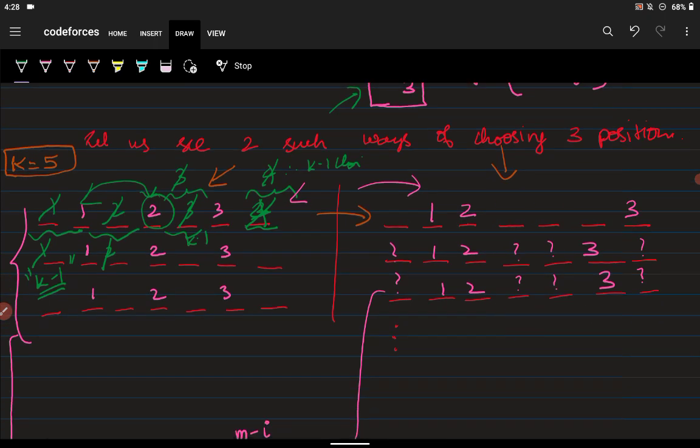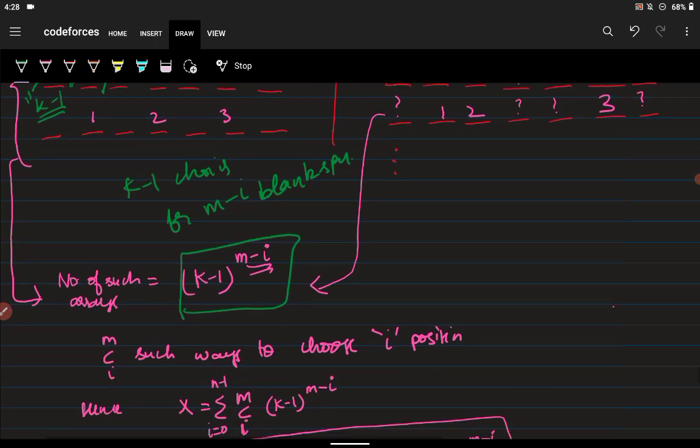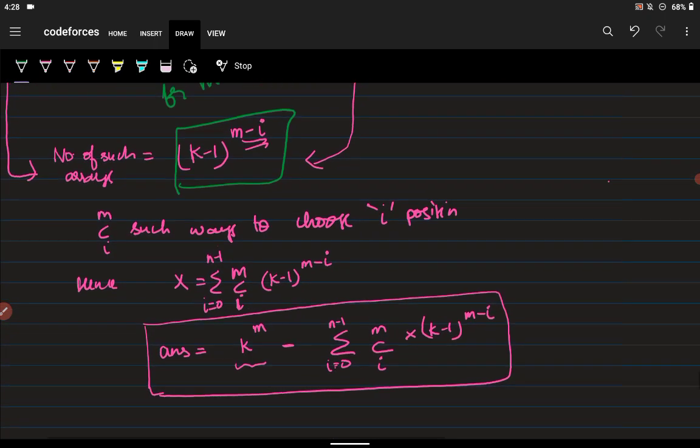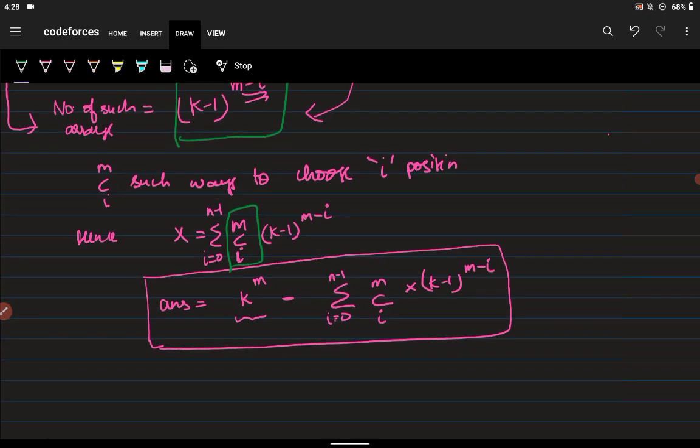So we have k minus 1 choices for m minus I blank spaces. So the number of ways will be k minus 1 to the power m minus I, and the number of blanks will be the same for all these MCI ways of choosing I spots, and so the answer will be MCI times k minus 1 to the power m minus I for all the buckets. So I equal to 0 to n minus 1, and we subtract the x from the total arrays to get the answer.